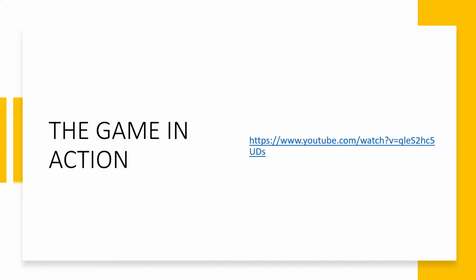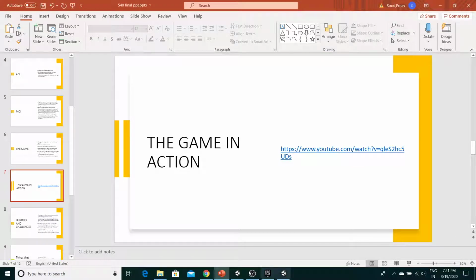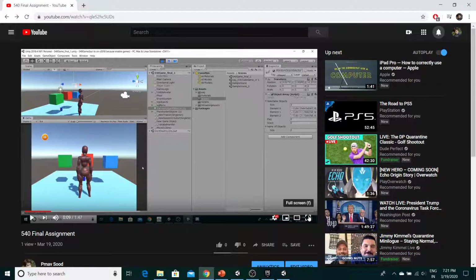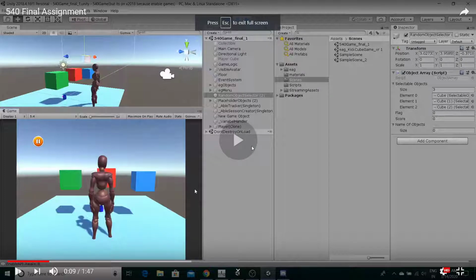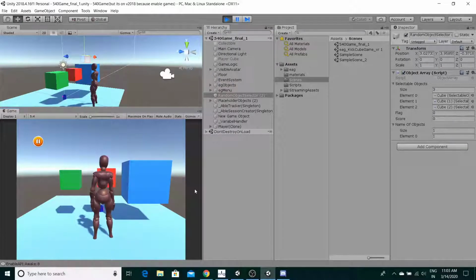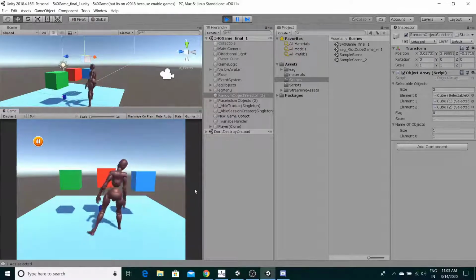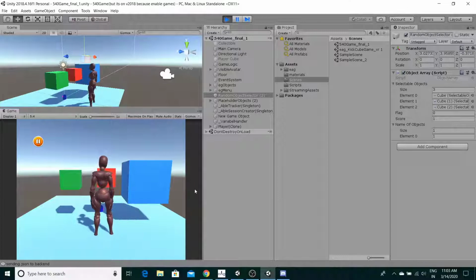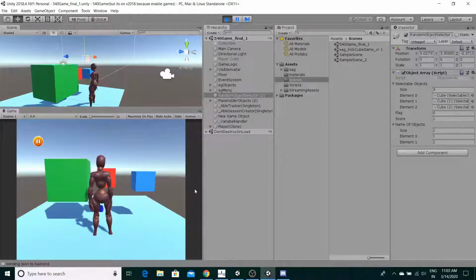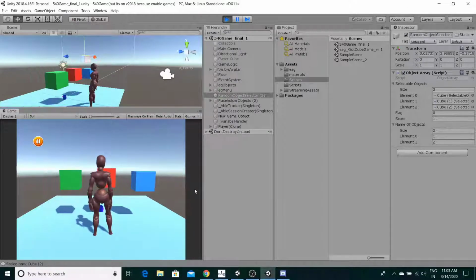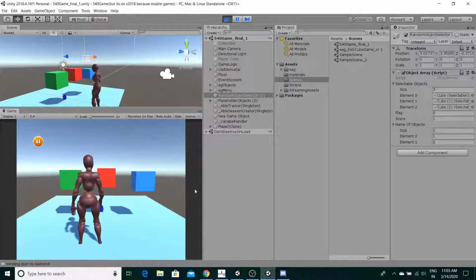So here's the game in action. You can also find it on my blog post. I'm using the Enable Games package here, along with Kinect, to detect my body movements and track which part of the body I'm moving. I have a collider on each of the hands on this model, and every block here has a rigid body, so it detects collision with the hand.